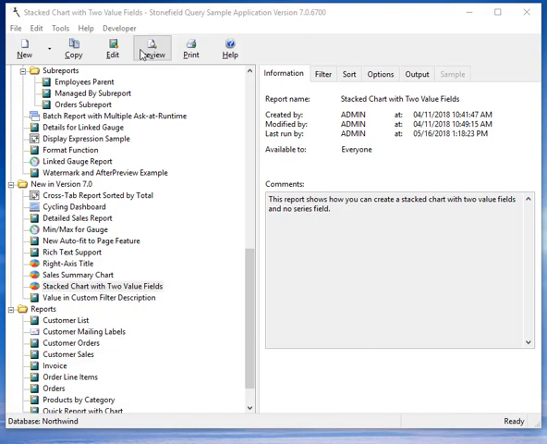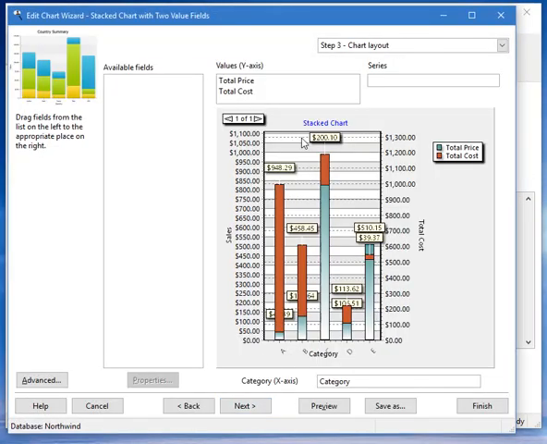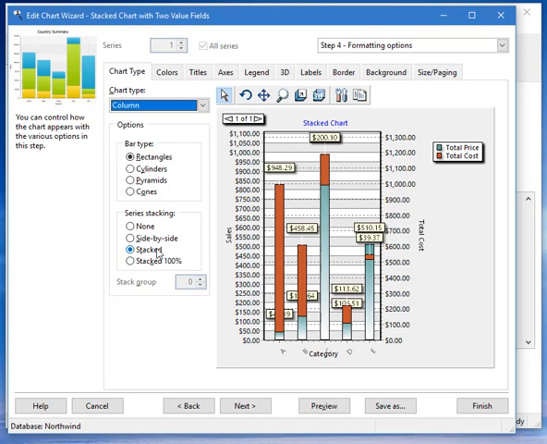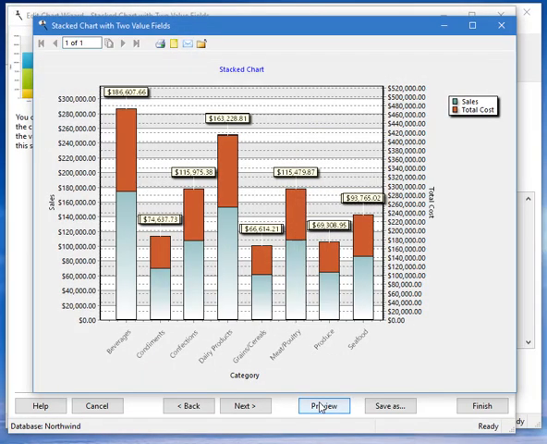The next new feature is that you can now do a stack chart when you have 2 value fields. Let's edit this. And you can see that I have two value fields. I have a total price and total cost. What's new is that you can now specify that you want these stacked. Let's preview this. And rather than seeing the columns side by side, you can now stack them automatically like this.